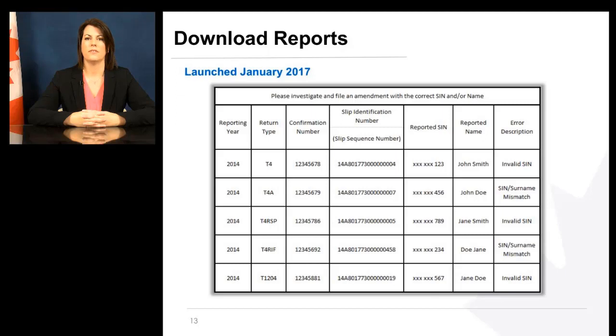You can download invalid SIN surname mismatch reports, which contain a list of invalid, blank, or valid SINs, where the surname on the slip does not match what is on record. You can view this report, investigate the issue, and file an amendment with the corrected SIN and/or name.